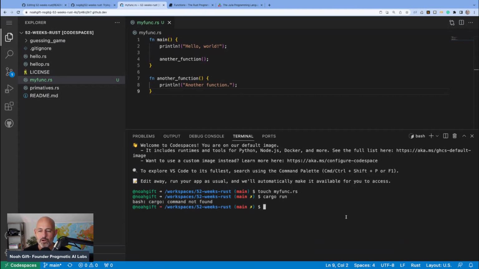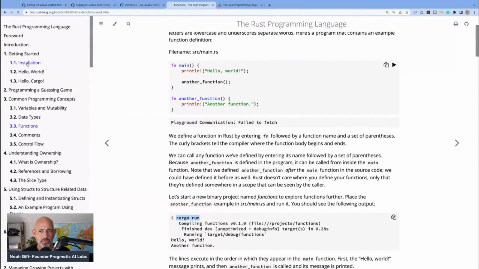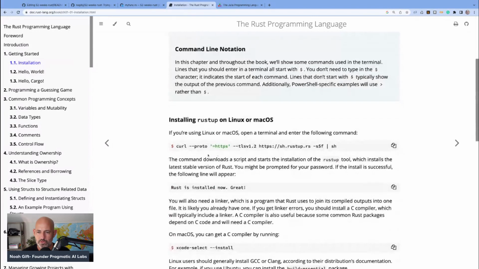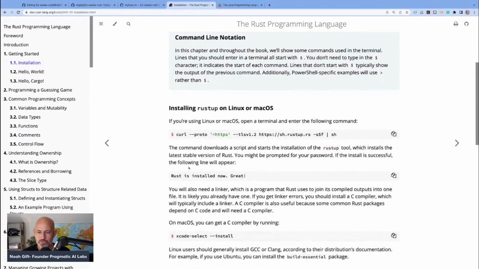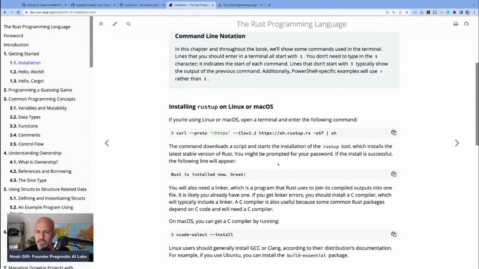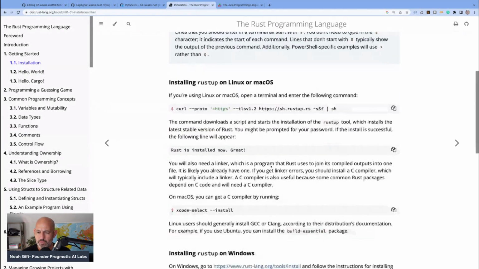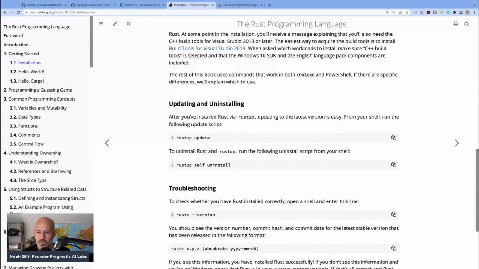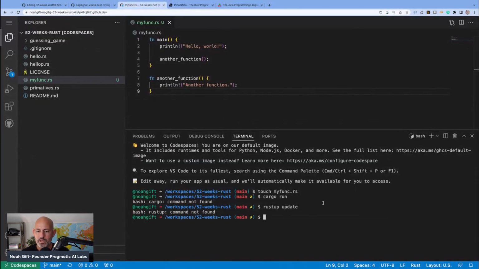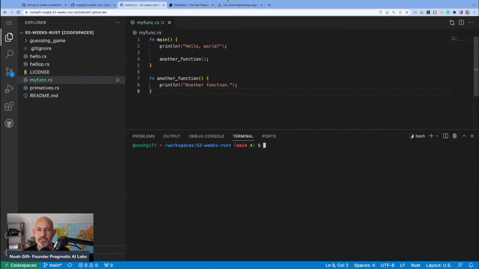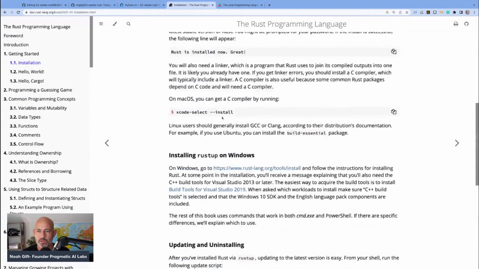And cargo not found. Okay, well, I don't remember how to install Cargo. So let's go back here and first see, do I even have Rust? Let's see if this works. rustup. Oh, there we go. So I must have changed something so that Rust is not installed, which isn't bad.